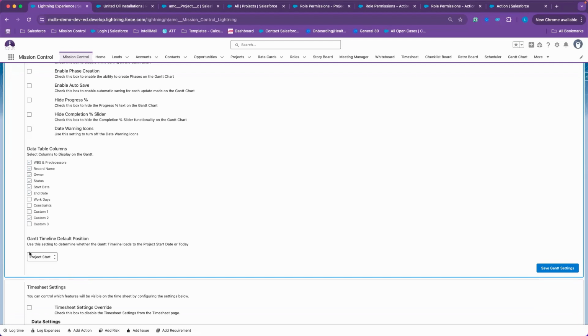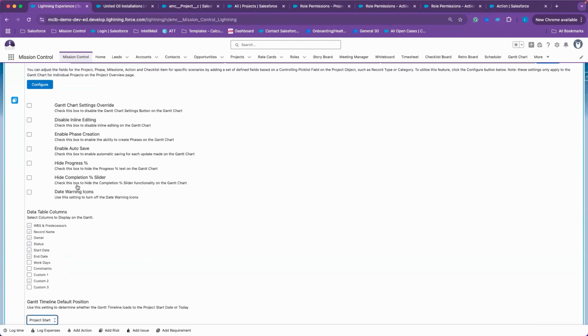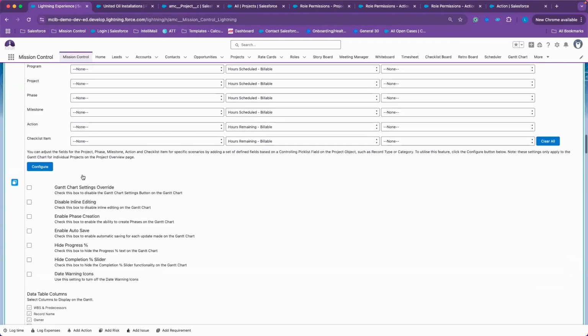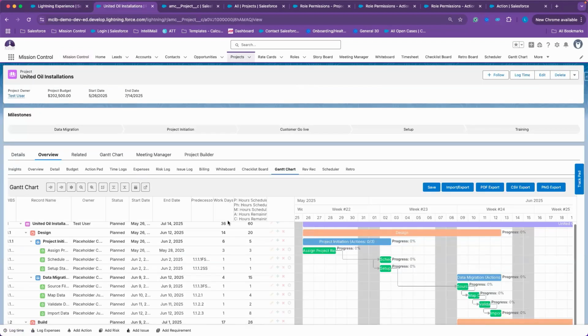Lastly, in the Gantt chart settings, you can choose to determine where your project's line starts when you navigate to your Gantt chart. I've chosen to automatically go to the start of the project instead of today. Okay, we'll get a little bit deeper into these features as we move forward within the Gantt chart. So let's take a look at our project level.